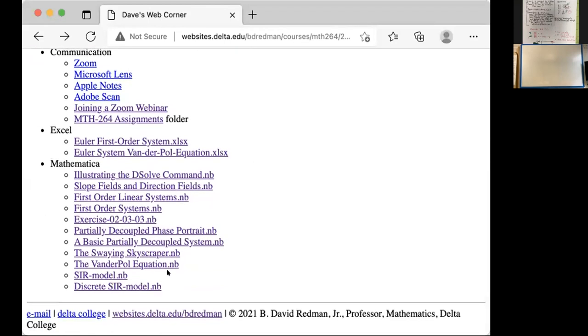So I posted a Mathematica notebook here called SIR model and discrete SIR model. Discrete SIR model is an extra. Don't worry about that right now. If you want to play with these further, then you can look at that. And you are learning about differential equations. Maybe another day you'll learn about difference equations, not in my class, maybe an advanced engineering mathematics class. But if you just want to see another way to do these things, I was doing some experiment here for you. Let's download the SIR model notebook.